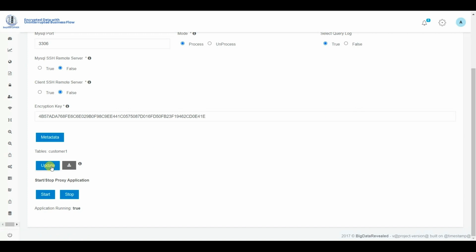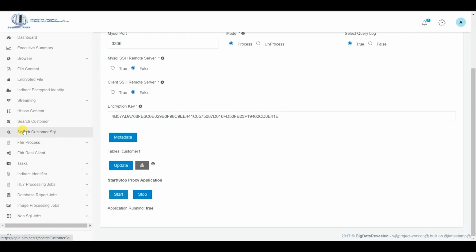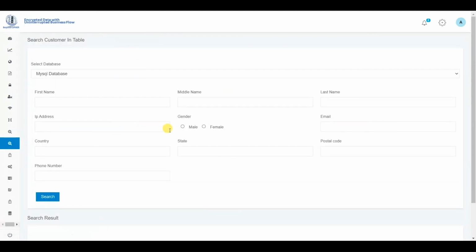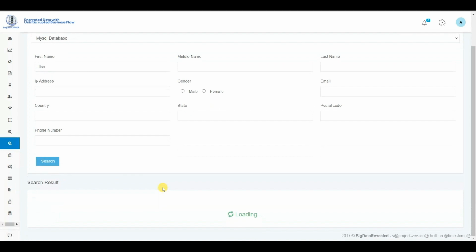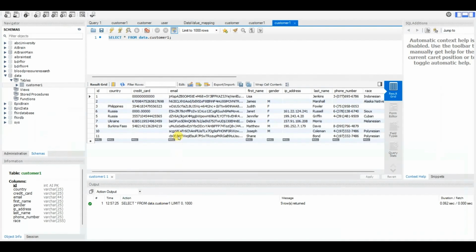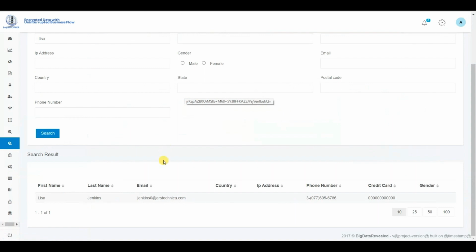We now go back to the Search Customer SQL screen. With the Beyond-Cipher proxy now turned on and running, we again type the customer name Lisa in the application, run the application, and see the results. This time the email address that is encrypted in the source data appears unencrypted on the screen, though the source data is still encrypted and was never decrypted at rest. As we can see here in the MySQL data source at rest.